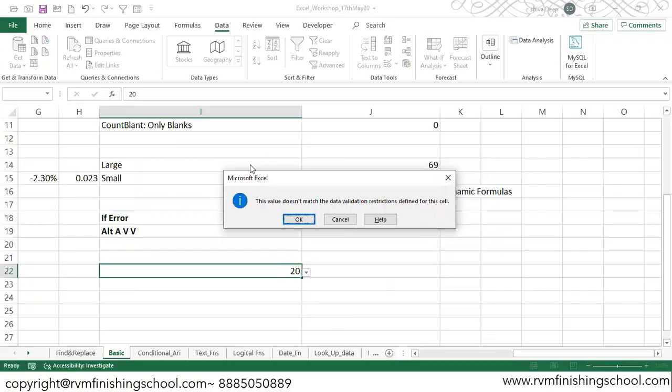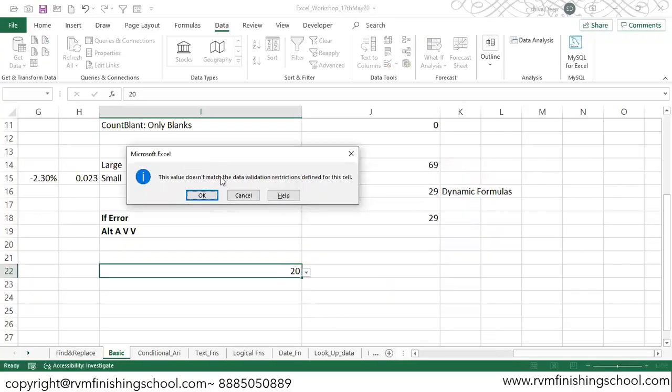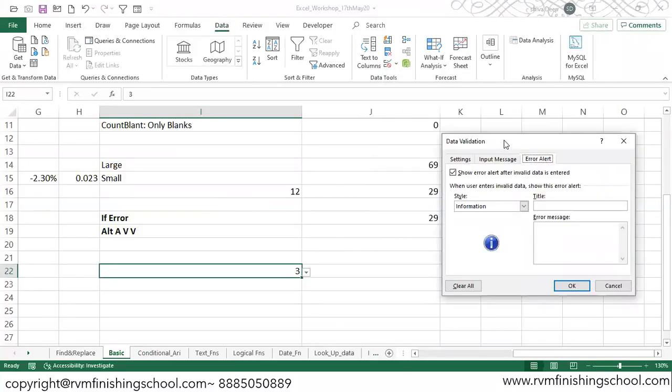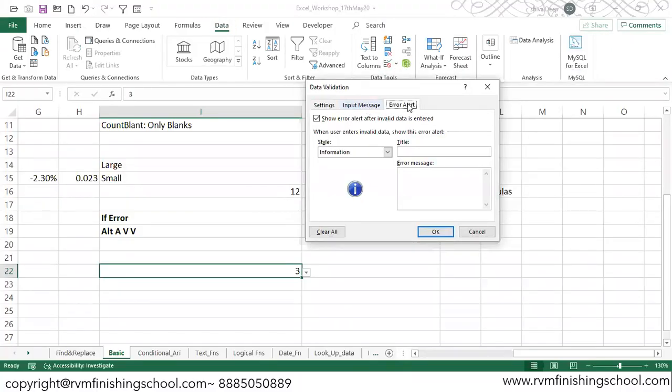Now it will give you an error which is not easily readable. The value does not match the data validation restrictions defined in this cell. So what have we defined? Enter only between 1 to 12. But as an end user, you will not be knowing what I have defined. So we can also change this entire output. So for that, Alt A V V again, and in the validation, you have input message and error alert.